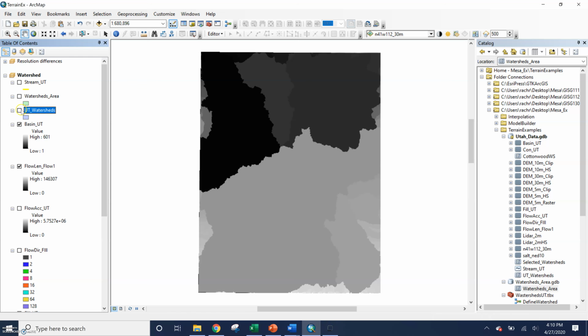Something we can look at to adjust as well. But that is a general walkthrough of the steps in the watershed lab.